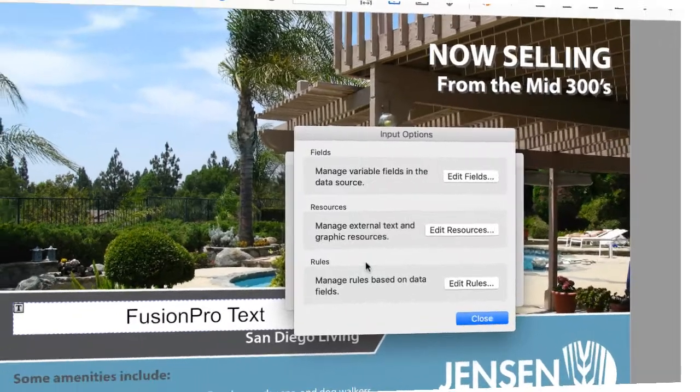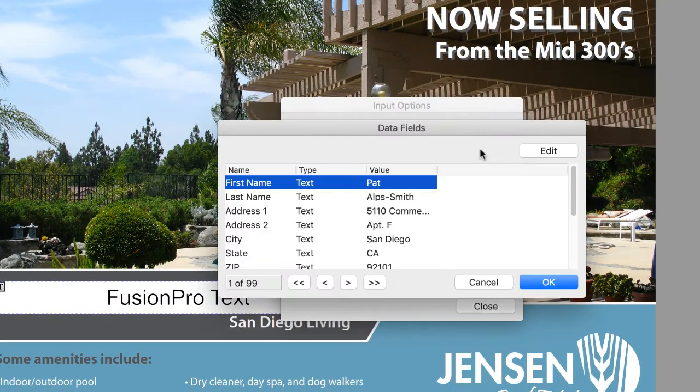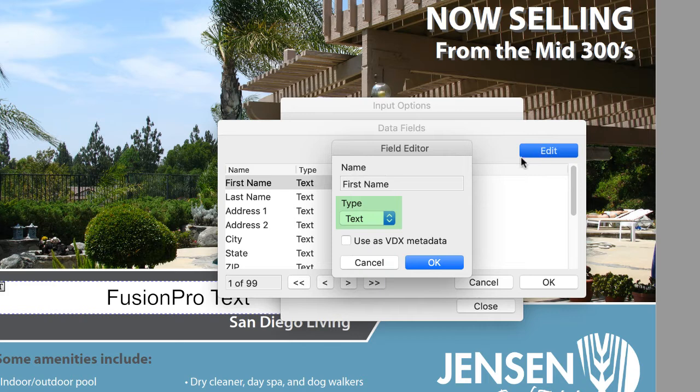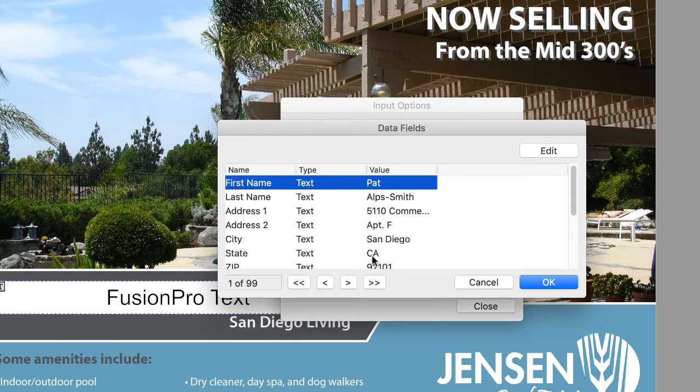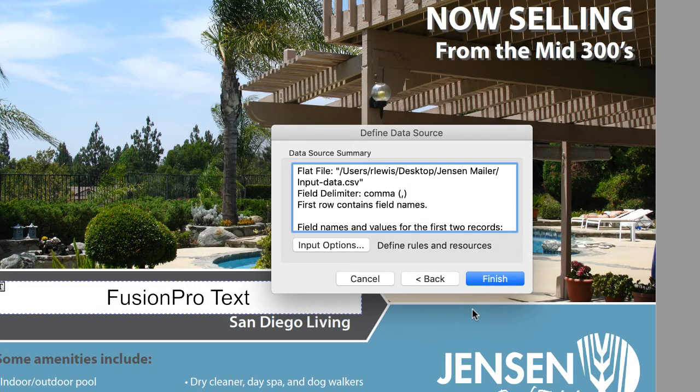In the Input Options menu, click Edit Fields. Select any field to be changed, then click the Edit button. Select Graphic as the field type and then click OK. In this example, none of the fields are graphic, so I will click Cancel. Continue adjusting any other fields that are graphic in the data source for the template being built. Once back at the data definition summary, click Finish to complete specifying the data source.